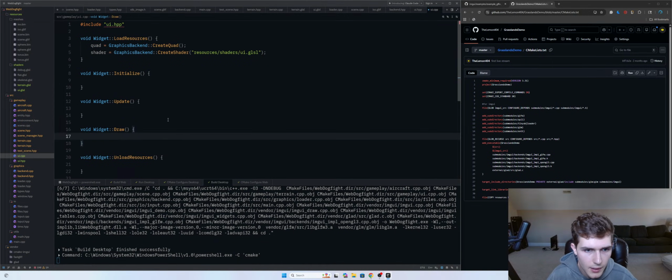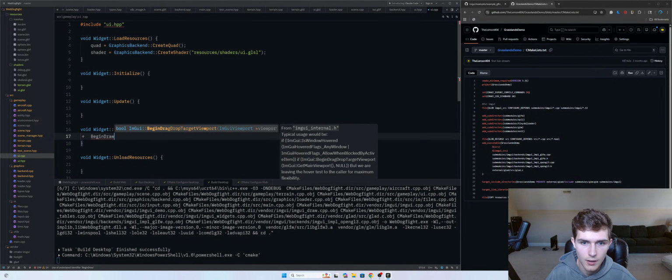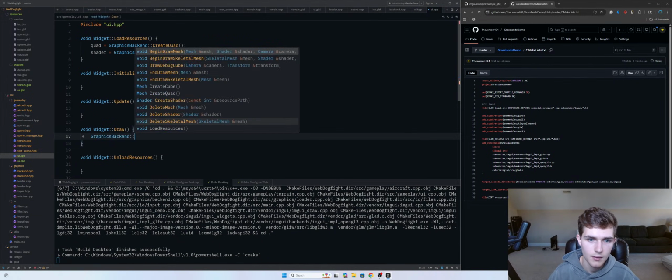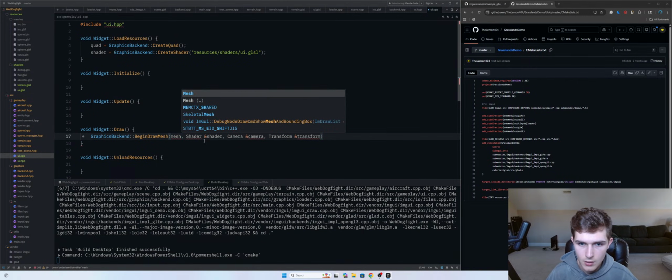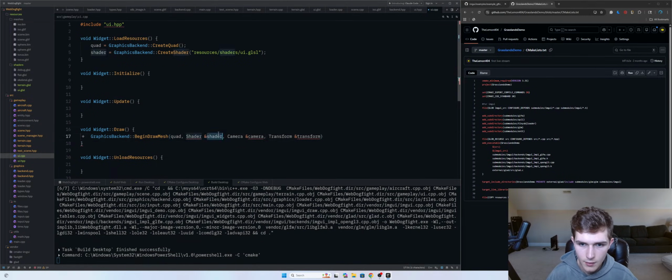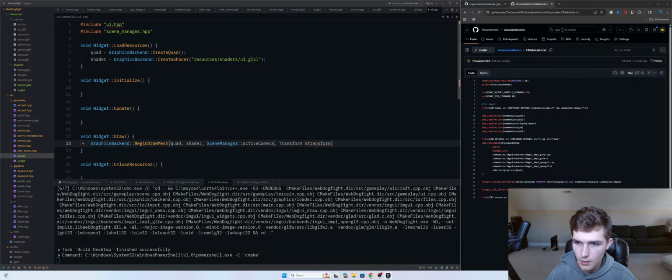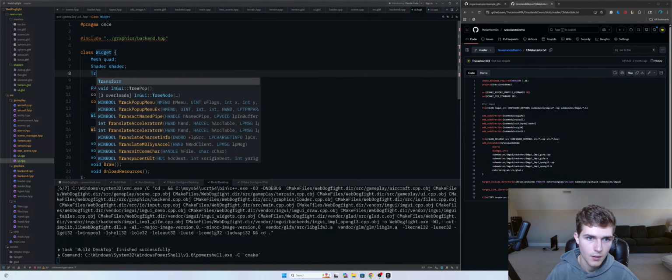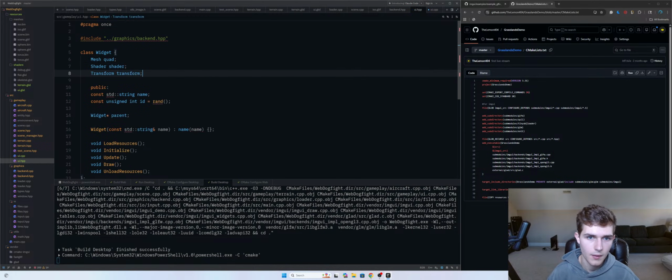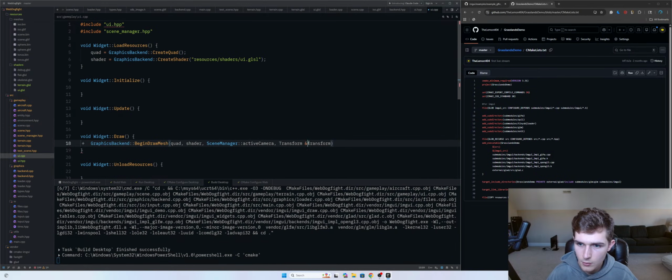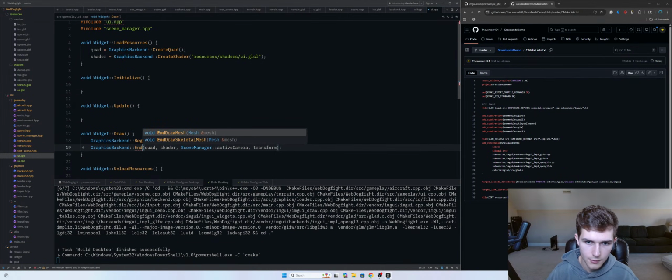Update. We don't really have anything there. Begin draw. Let's see. What was it? Graphics backend. Begin draw mesh. Mesh, well, quad. Shader. We have scene manager. Active camera. And then these do all need a transform. And that'll just be a default transform. We don't need anything special there. We'll just call it transform. And then end draw mesh quad.